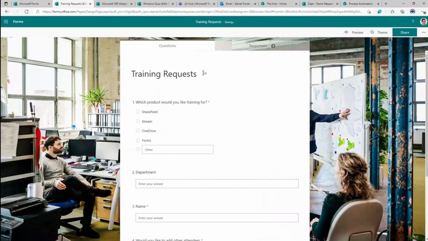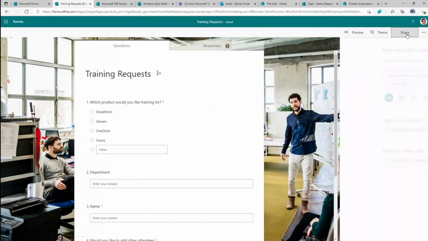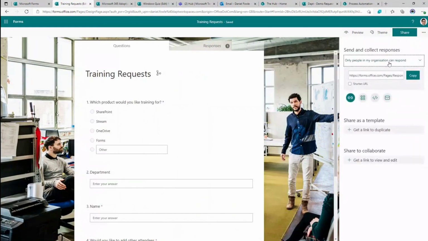So you can see we've already got our form. It's ready to go, and I can actually then go and share this with my colleagues. So we've got a few options on the sharing screen. First up, you can choose who can respond to this form.